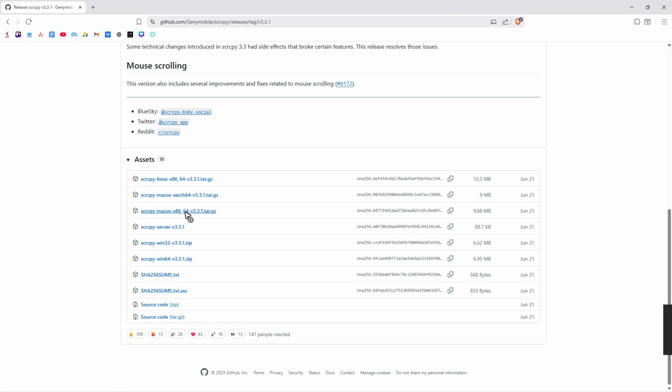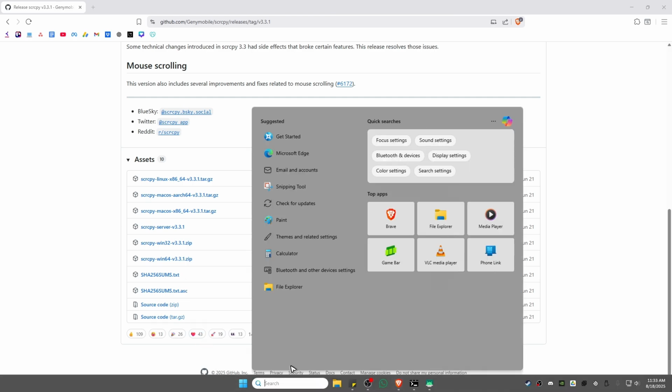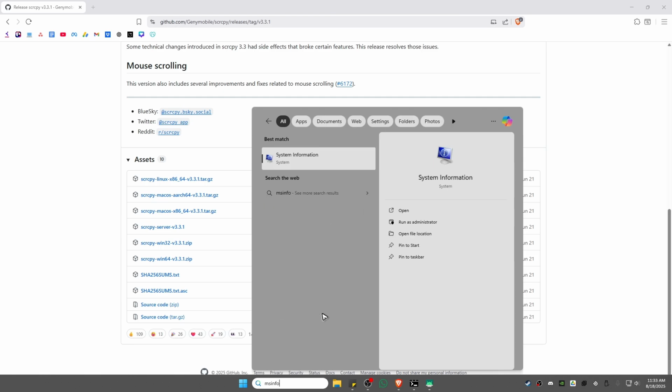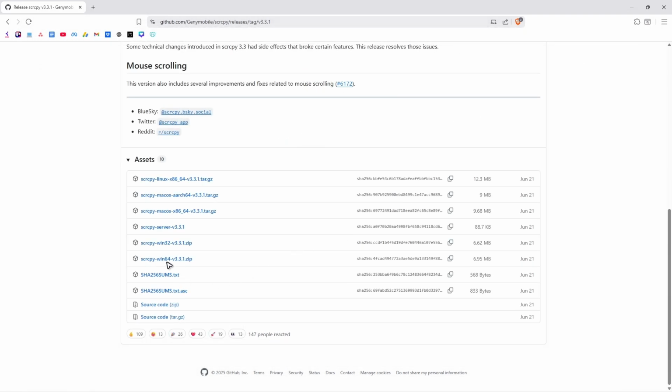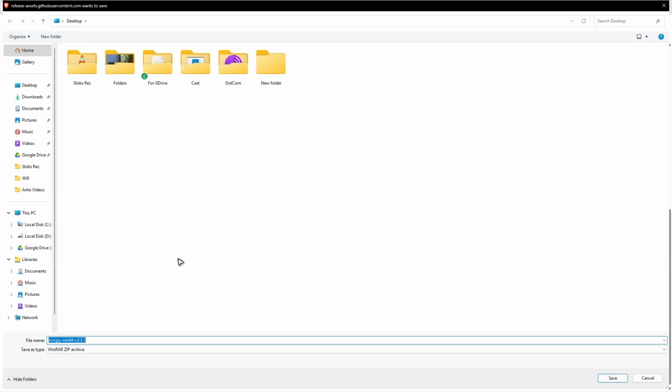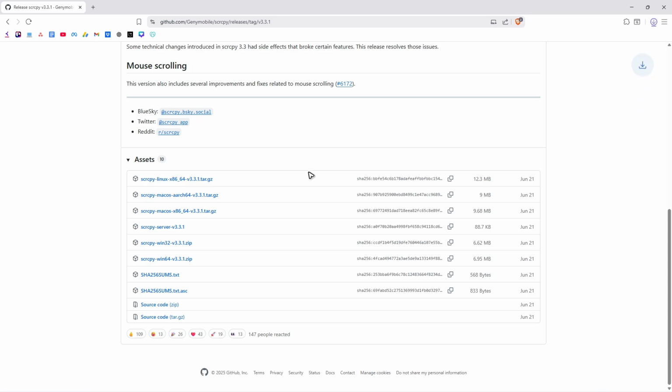So just select from any of these two, Win32 or 64. If you don't know your computer's architecture, just go ahead over to your search bar and type in MSInfo. All right, click on System Information. Here we have the system type, x64. If yours says x32 or x86, that means that you'll be downloading the 32-bit right here, okay? I'm going to go ahead and click on x64, save it wherever you want, like so.